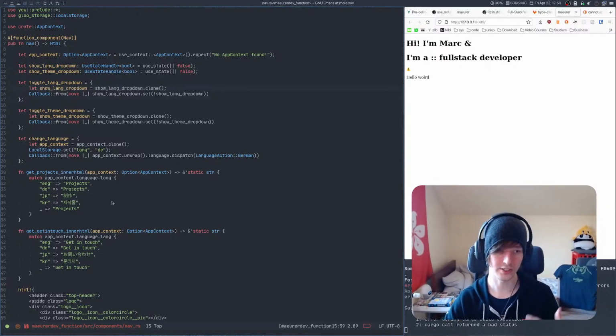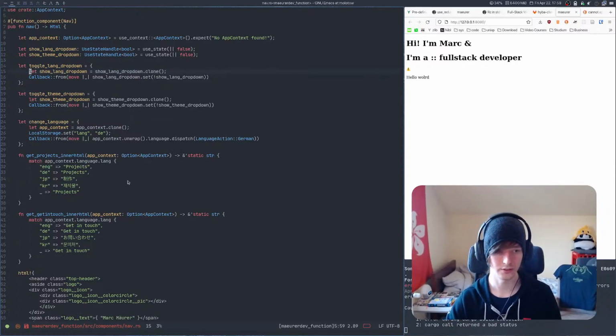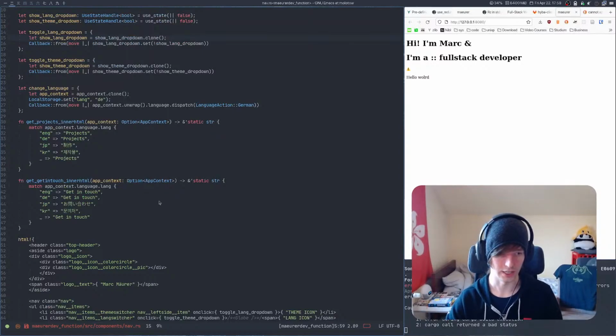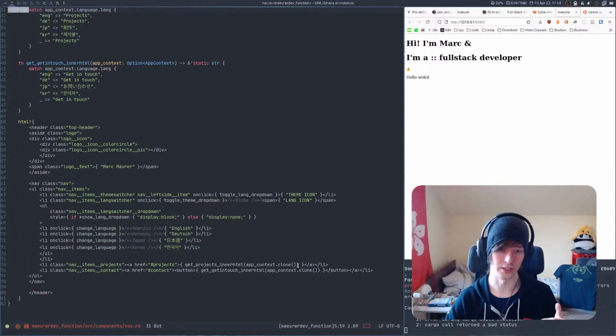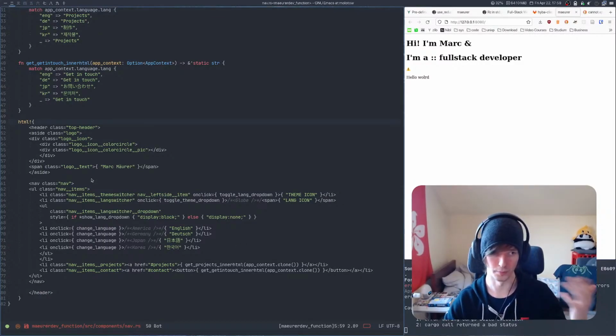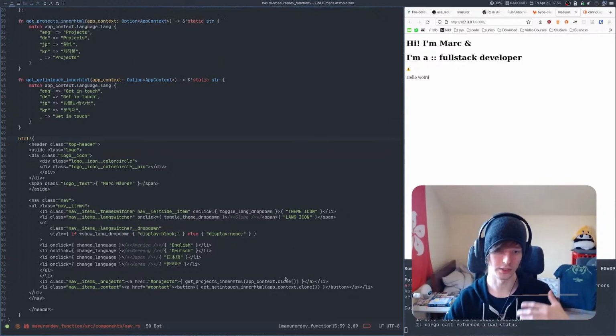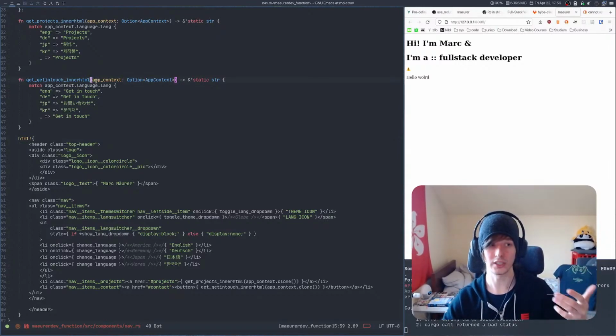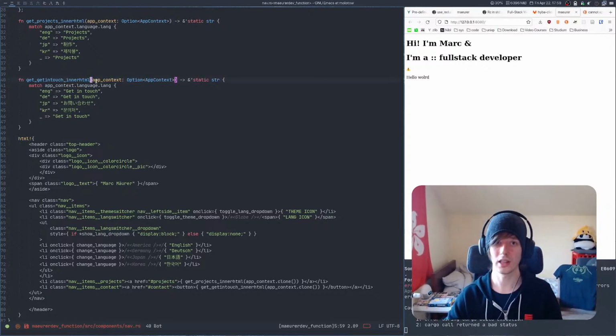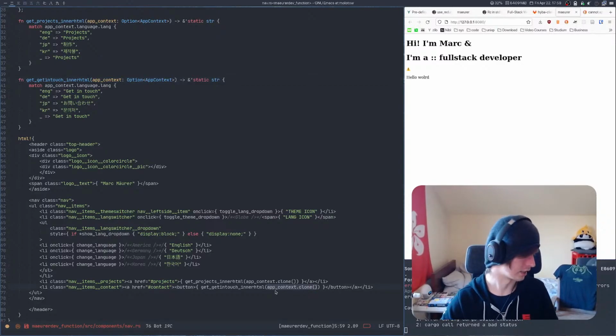And for functions, it's a little bit different. As we have seen, we have to clone it into the HTML. We have to call it in the HTML object macro, and then we have to clone it inside the parameters. We can't make it in this function, because in this function the app context might not be live. It might not be accessible for us anymore. So we have to make a clone in here.